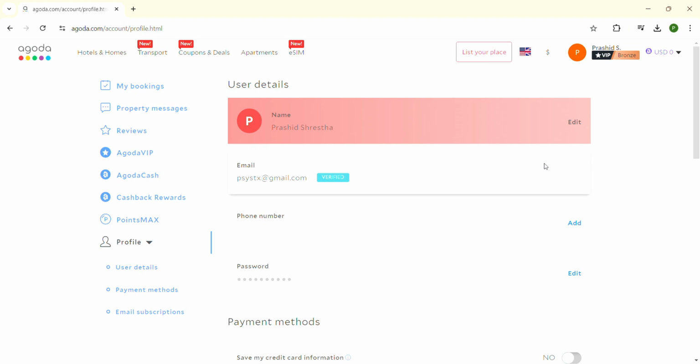But if you want to change email at Agoda, then you just have to create a new account by using a new mail. So to conclude, you won't be able to change email at Agoda.